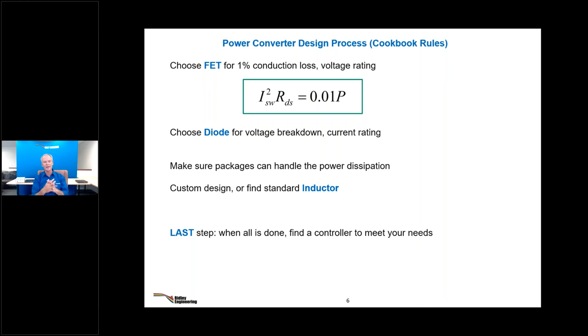You're done if you're happy with the efficiency and you want to get it out the door and power your system. You can tweak it to a standard inductor as we just did. And all of this to me is the essence of designing the power converter. If it's isolated, it's the same thing. Last step, when everything is done, you find the controller that meets your needs.